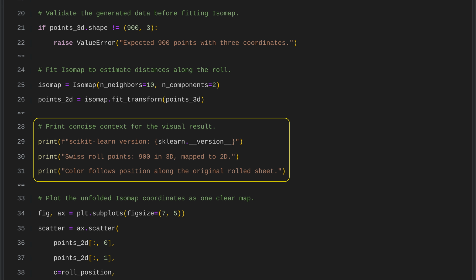The code first reports the Scikit-Learn version to support reproducibility. It then summarizes the transformation. 900 points from three-dimensional space are mapped into two dimensions. The plot colors show each point's position along the original rolled sheet, helping reveal how the data's underlying geometry appears in the two-dimensional map.